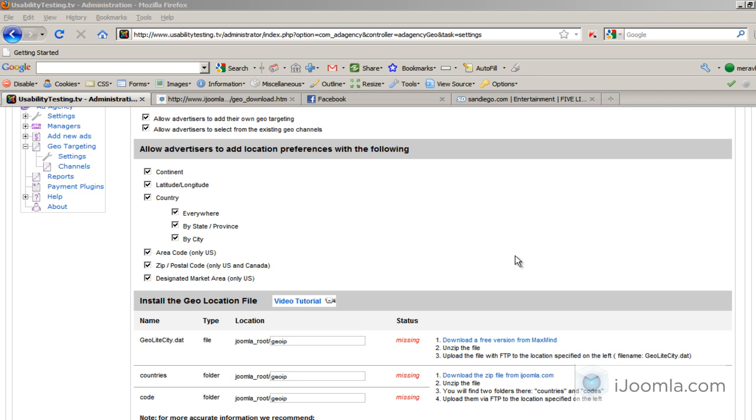Okay, so finally the files finished uploading, and now we're going to refresh this page. And now, as you can see, everything turned to green. So now you're good to go. Now you can use the geo-targeting without a problem.